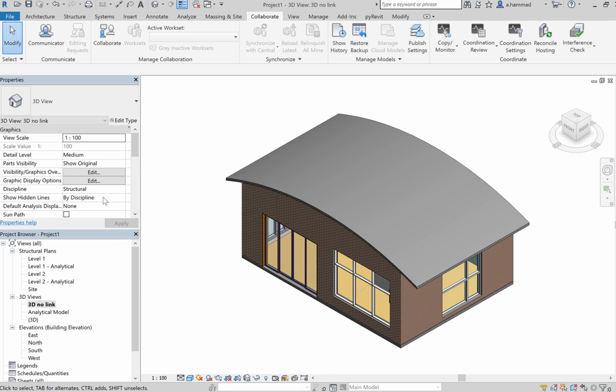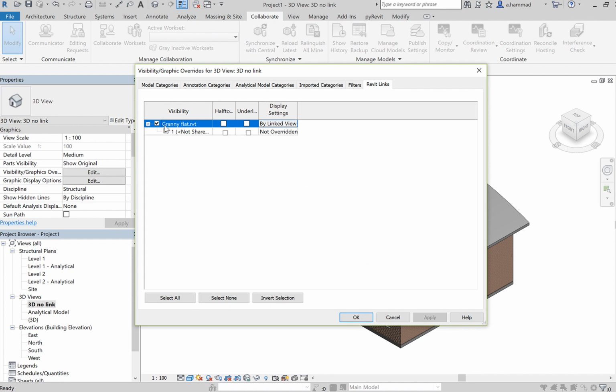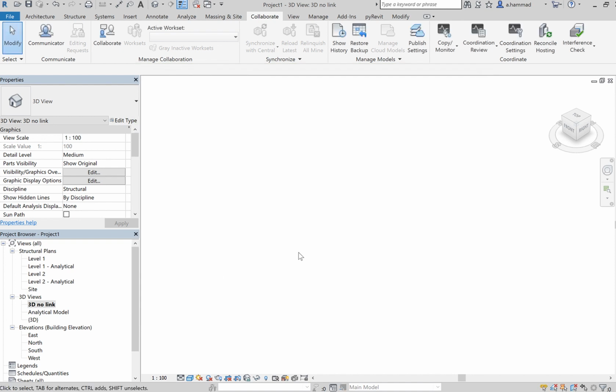and then for that no link view, go to Visibility, click on Revit Links, and hide that by unchecking the box. Click Apply, click OK, and you'll see now that our link has basically disappeared. In the next video I'll show you how to view your structural elements only, the ones that you copied. So stay tuned.